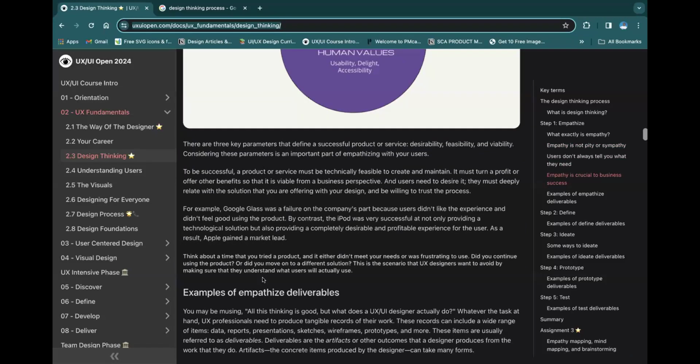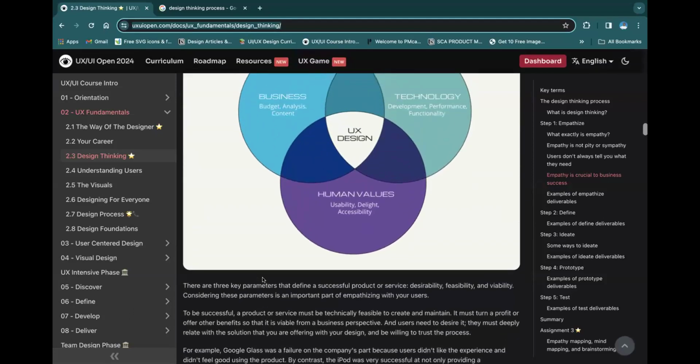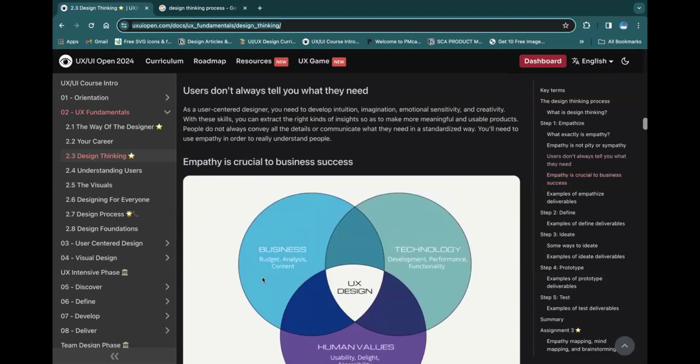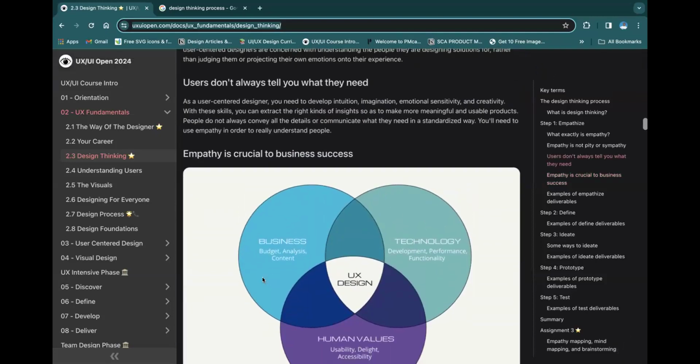Now, the three key parameters that would mostly define a successful product. One is desirability. How do people want your product? How do they desire it? Feasibility. Is it very easy for them to access? Then viability. All of these are parameters that you need to consider when building a product. Now, note that empathy is crucial for business success because look at where UX design is.